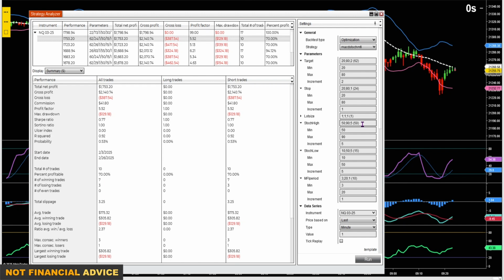So the stochastic high was 50. The stochastic low was 15. Ideally, I would like to find something that has an equal relationship between longs and shorts. So I'd want a 50 and a 50, or a 15 and an 85. I'd want to keep that even keel. For the MFI period, it was a period of 10 that worked out best.